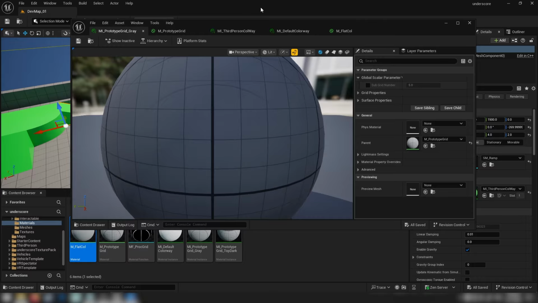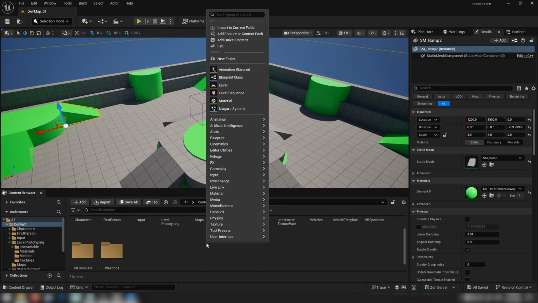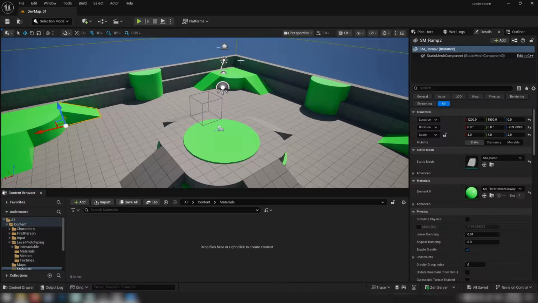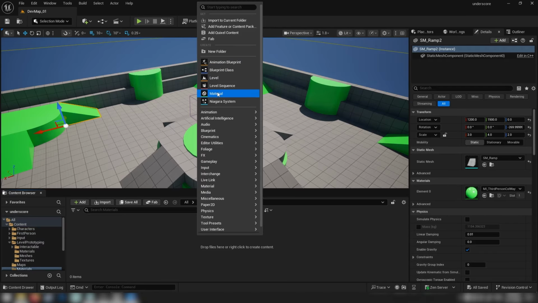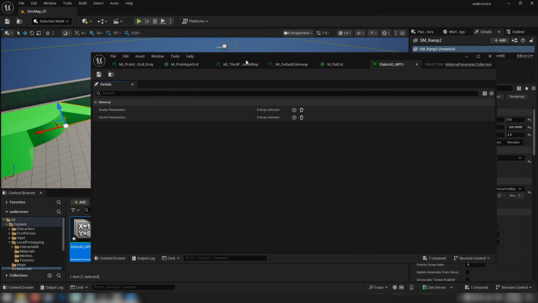And because we want to be using universal values, I might make a material parameter collection for the sake of our materials here. Now, where should I put it? Let's see. I'll go content and I'll make a new folder. New folder, materials. And we want material parameter collection called static AO underscore MPC for material parameter collection. Okay, now we'll open this up and keep it handy because we're going to need it moving forward.